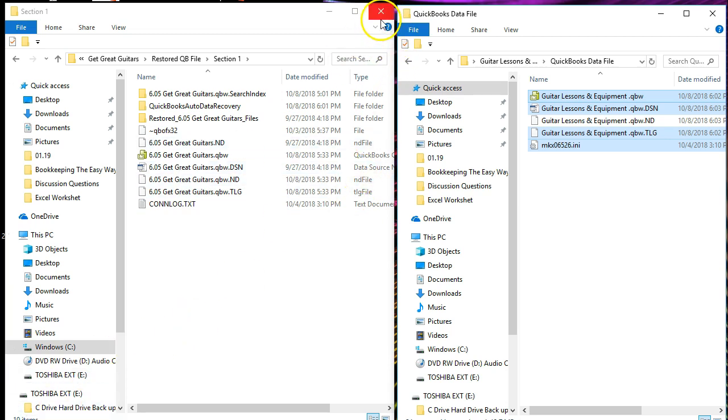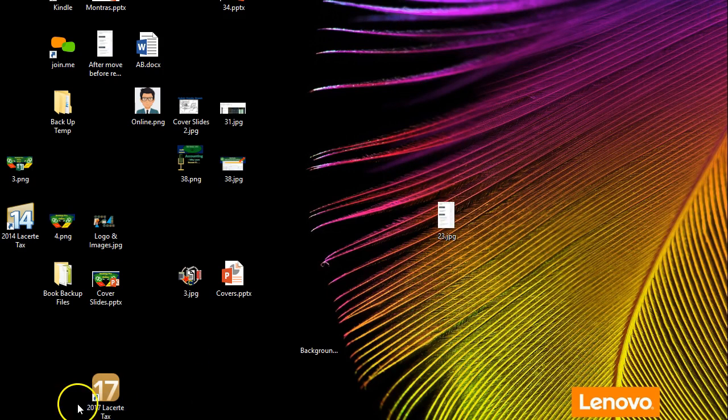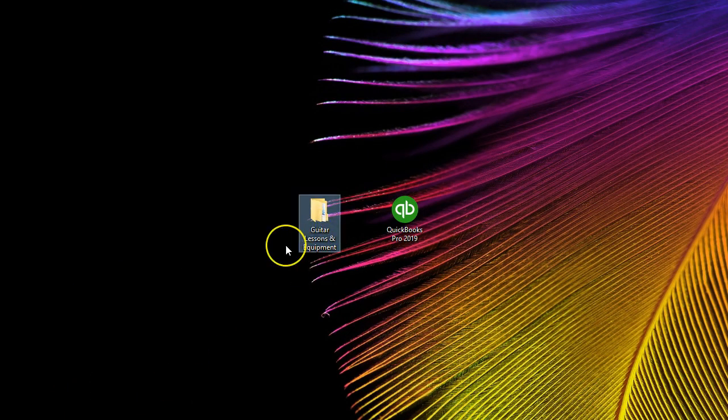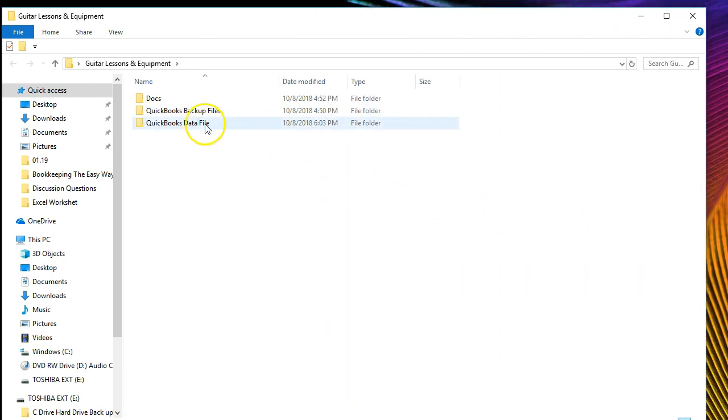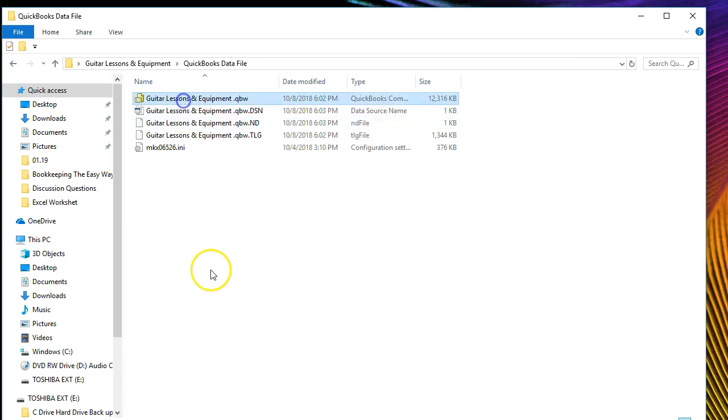So I'm going to close these out just to show us this. Close this out, close this out. Here we are on our desktop. What we've done is put this into our normal desktop location. So if I double click on our file here, this is our client file. And then we've got the QuickBooks data file, double clicking on that. And then here's the data file.